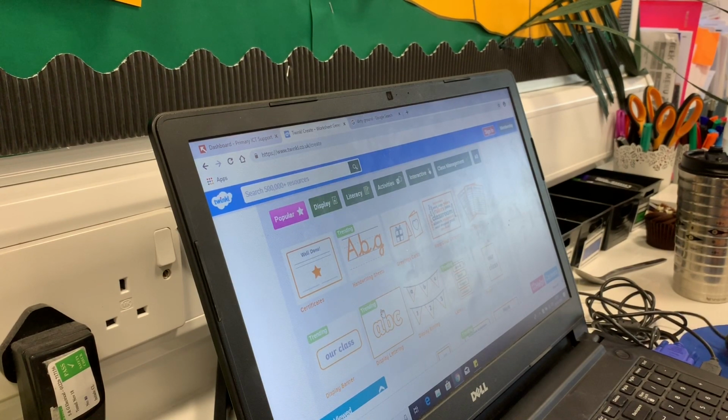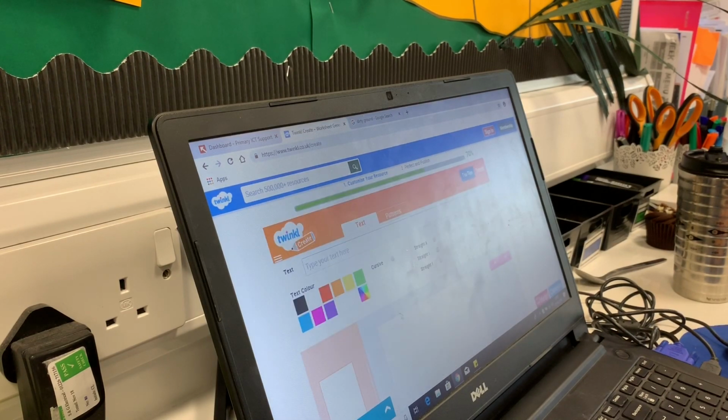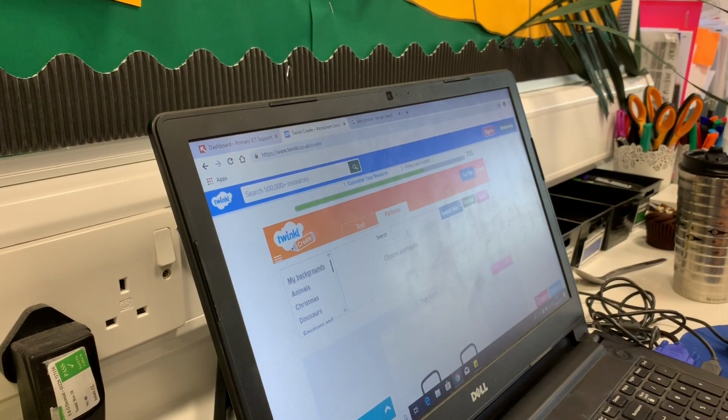Display lettering is here. I want it to say Holes, and then I'm going to go to patterns. I'm going to upload, select files.